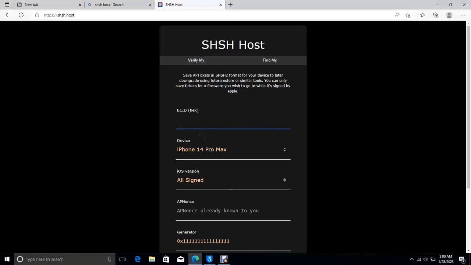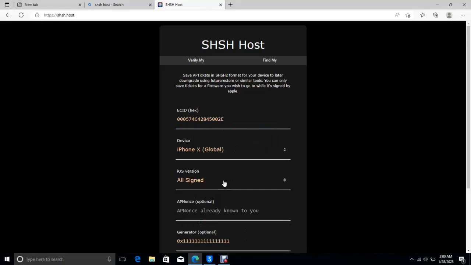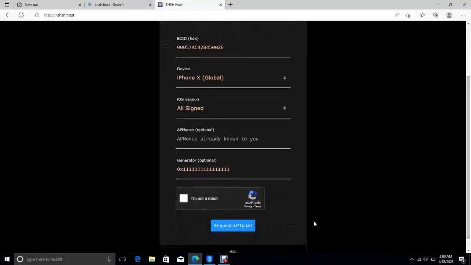So you copy this, then paste it here. I write the ECID. Then our device is iPhone X, so I'm going to choose X here. What it says is, in case you want, you can use this and downgrade your iOS. Well, that's a lot of work.